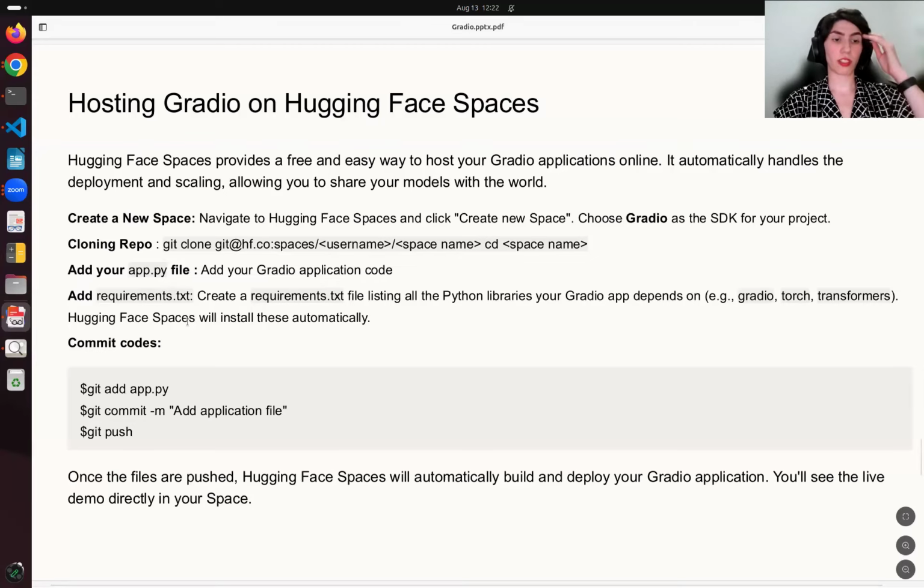And for the requirements.txt, you do not need to put a specific version. Just put the libraries that your code needs, for example, Gradio, Torch, or Transformers. And Hugging Face will install that for you and take care of everything else. And then you have to git add your application and requirements file, commit them and push them. And then Hugging Face will automatically build and deploy your Gradio application.